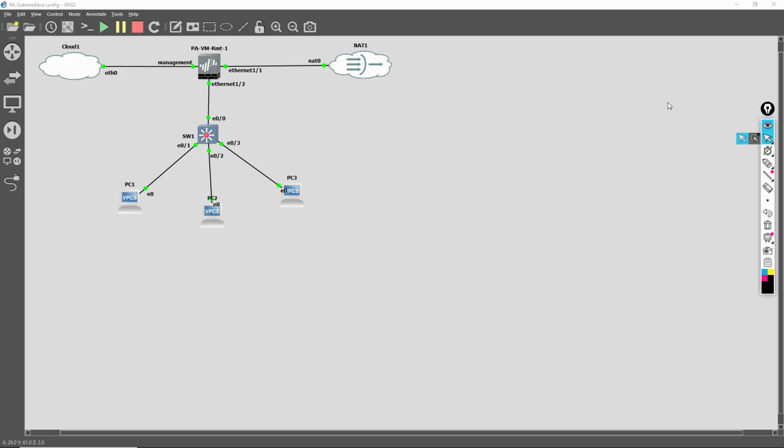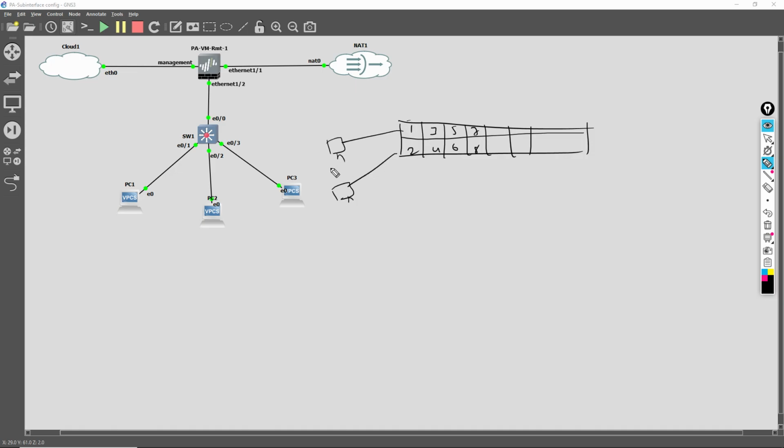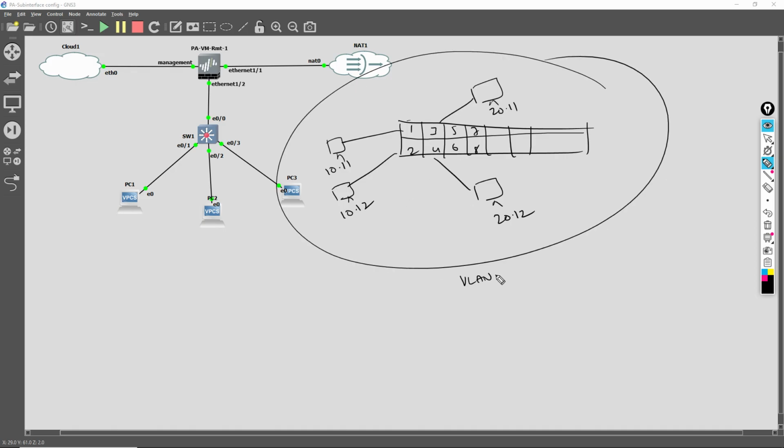But if you want, let me give you an example, guys. Let's take a network switch. In the network switch, you have multiple interfaces, right? Like this, multiple interfaces. So what I will do, port number 1 and 2, I connect a PC. I configure 10.11, 10.12. Port number 3 and port number 4, I connect two more PCs. I configure 20.11 and 20.12. But here, by default, all these ports belong to VLAN number 1, right?